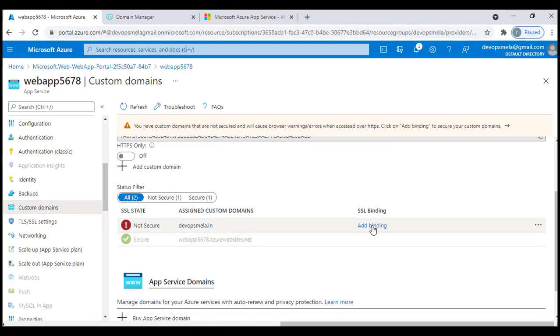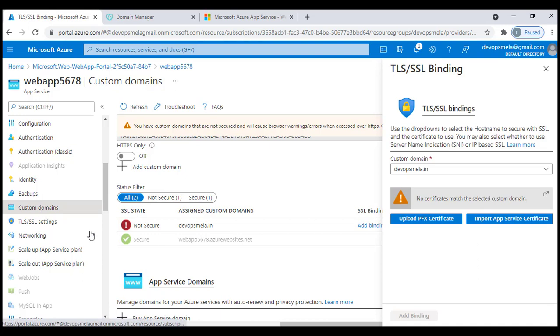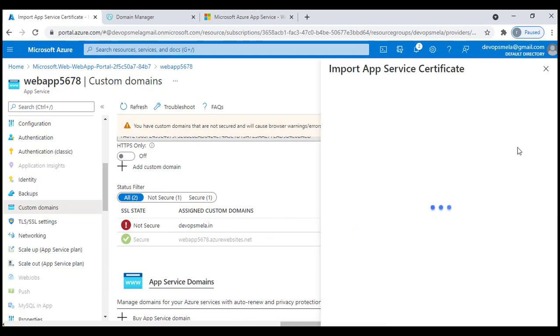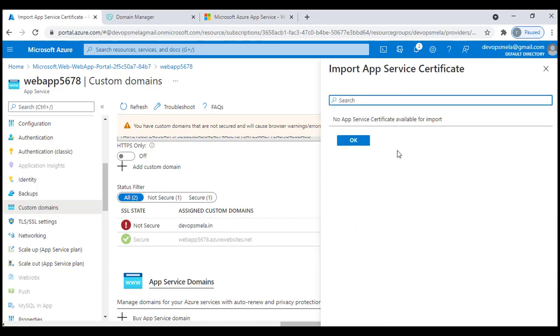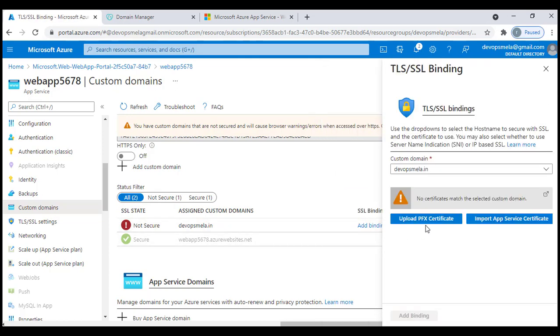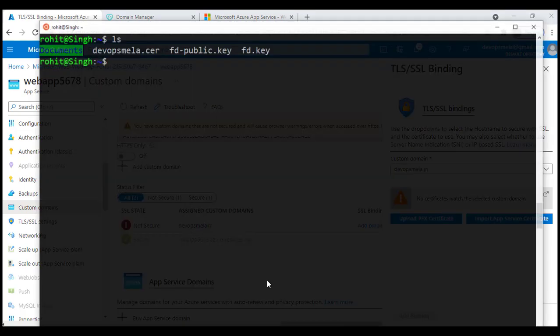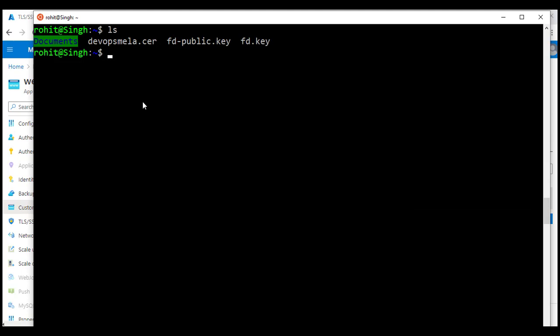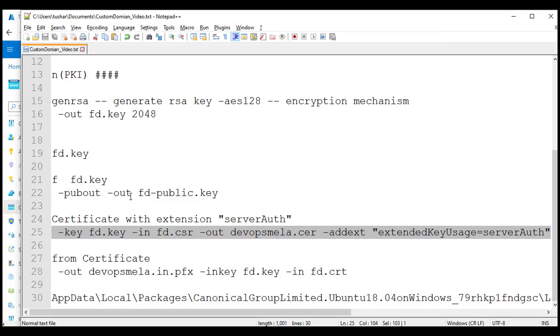Let's come back and click on add bindings. When you come in custom domain, under not secure, there's an option of add binding. Over here there are two options: upload pfx certificate or import app service certificate. If you have created the certificate from Azure cloud itself, you'll see your certificate listed over here and you can directly import it. But in our case, we'll have to use the second option, upload pfx certificate. So we have to convert the certificate which we have created into pfx format.